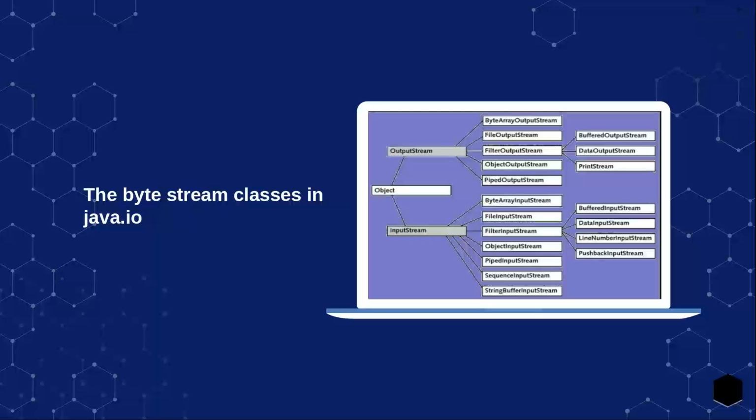And then filter output stream, again we can divide it into buffered output stream, data output stream, and print stream. So depending on our requirement, we divide the streams into these many kinds. Here, when the data is in byte form, only then we use these streams.